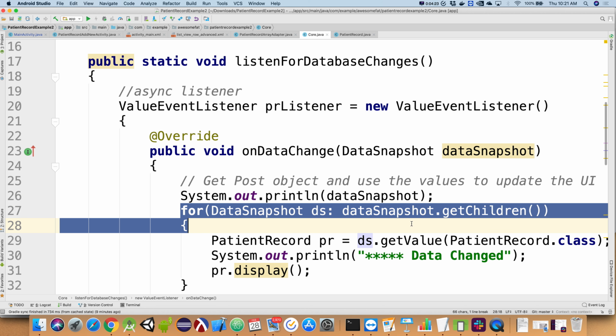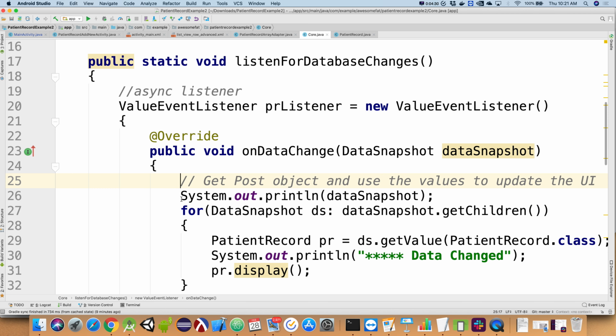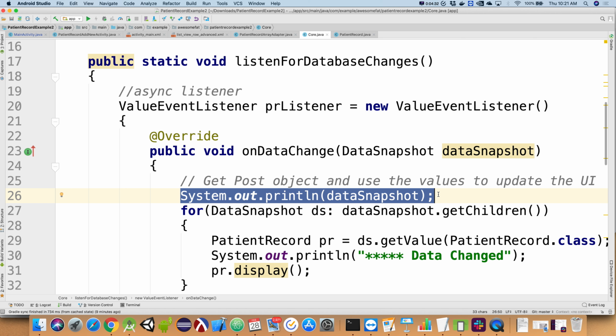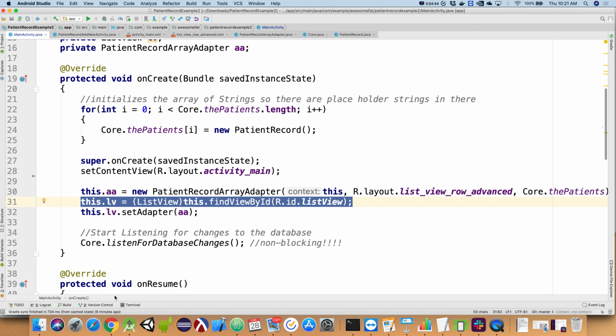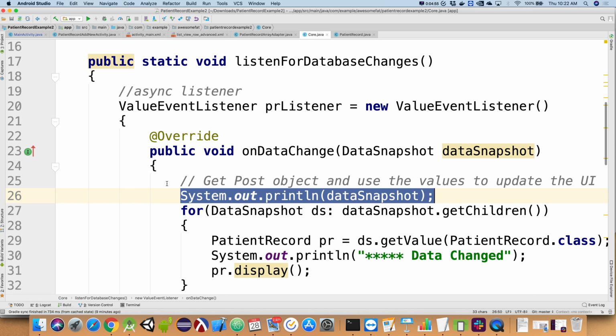And then I'm looping through this, but I didn't talk about this either. We'll talk about that today. Okay, but basically what I'm saying is, here's the data snapshot that the database gave me. This is what it currently says it looks like. And this guy will happen once when the application first launches, because I told it to. So when I told it right here to listen for database changes inside of my onCreate in my main activity, that will come in here and it will start this code.